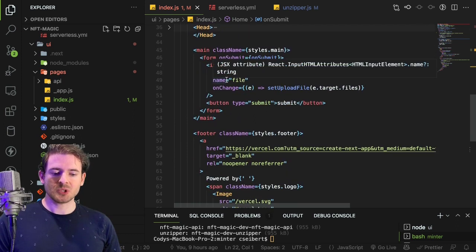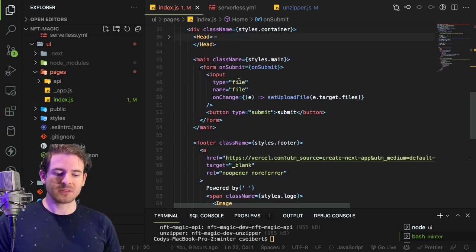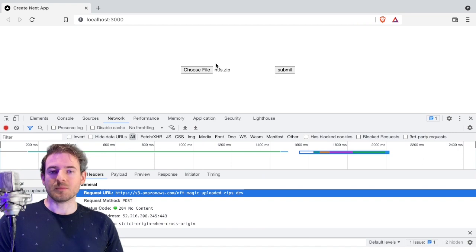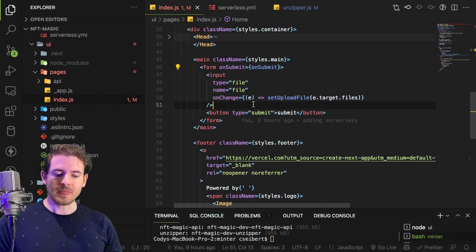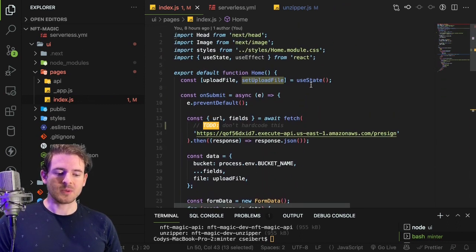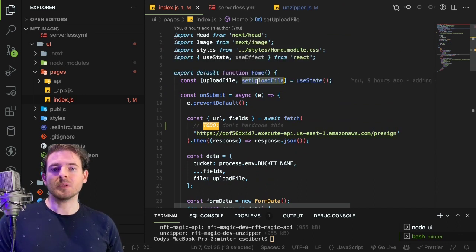Right, so in the actual React component, we have a form here, and that form has an input box and a button, right? So if I go back here, this is the input box and the button. And whenever someone uploads or changes the file, we are just setting that file onto the state of this React component, right? So we have a useState hook here that gives us access to a set upload file function, and we're basically keeping track of the file that they're changing to.